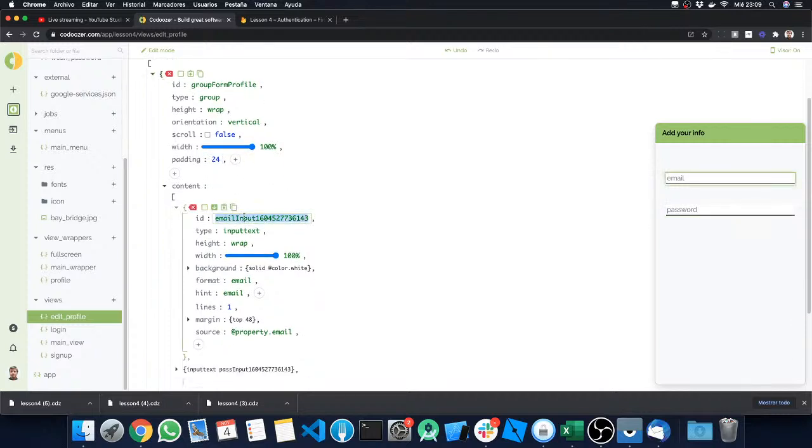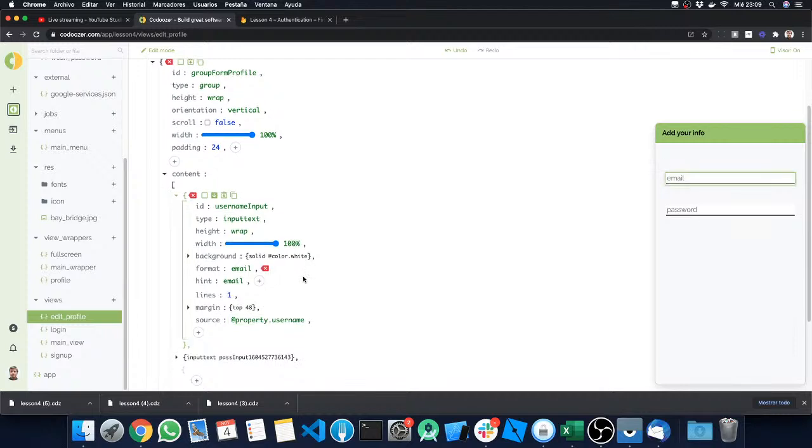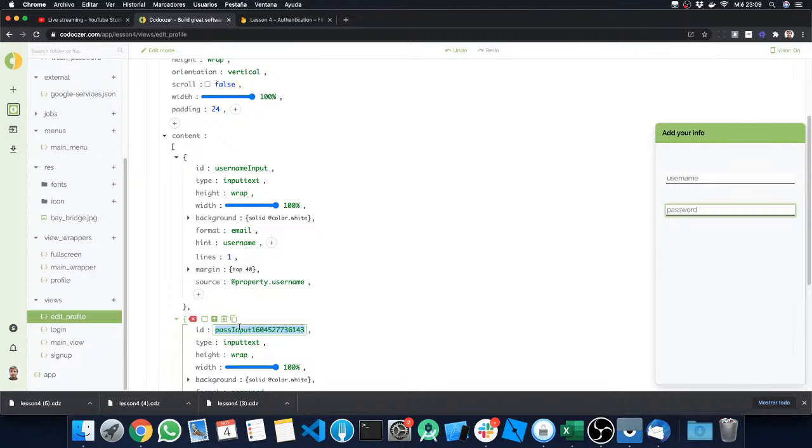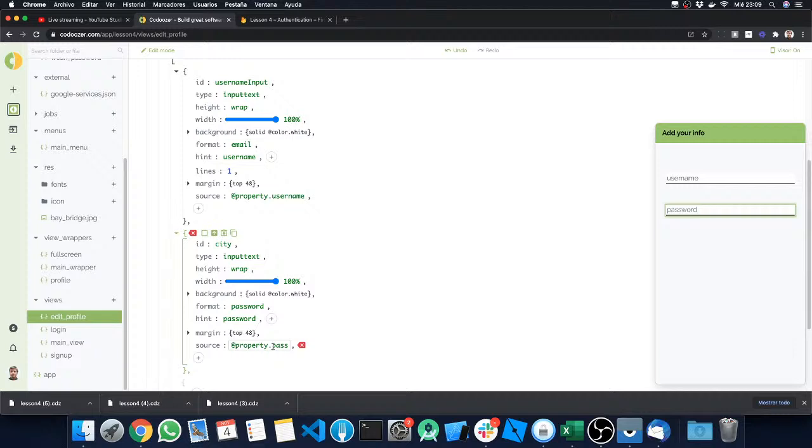Okay, and here I want like a username input. For example, property, I can write here like username, username, and here I can use maybe city, source property.city, city, and use plain. Okay, and you can do more than input text.